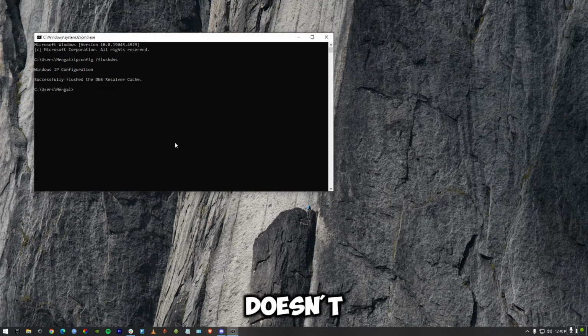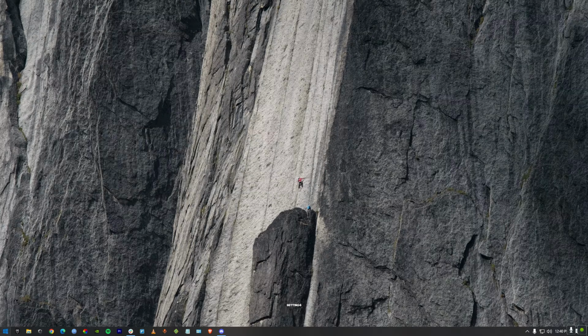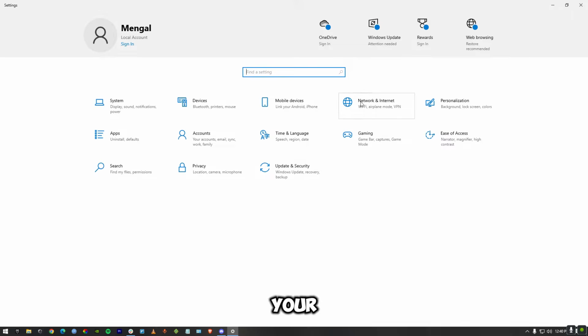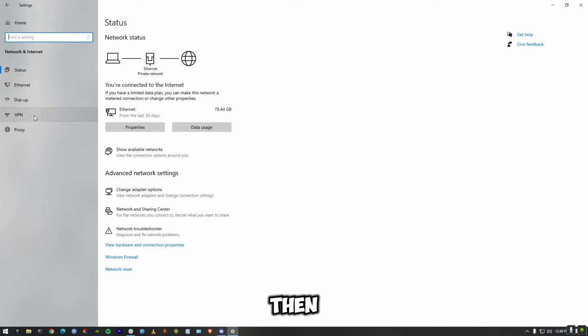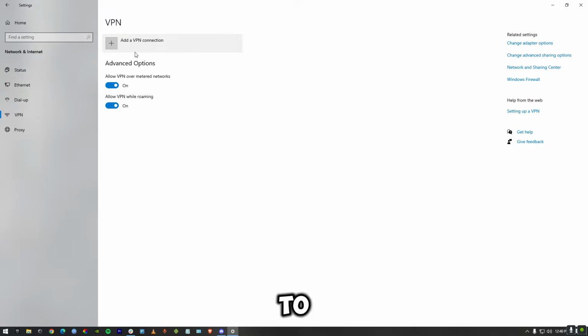But if it still doesn't, go to your settings and go to network and internet, and then check if you are connected to any VPN or anything. If you're not, that's good, and if you are, just disconnect the VPN and you'll be good to go.